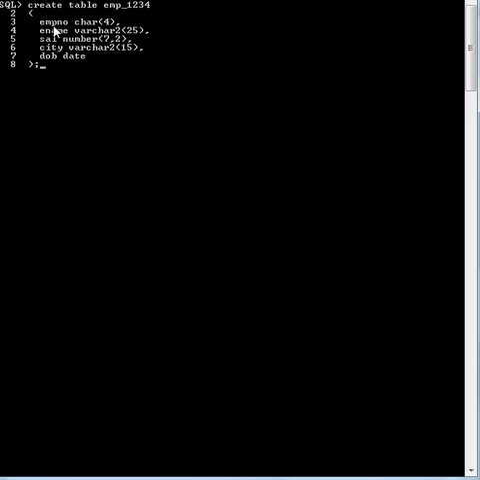These are the names of the columns: emp number, ename, salary, ct, dob. These are the types of the columns and these are the sizes of the columns. At last we have defined the size of the column. In this way we can create a table. After that, press the enter button. After pressing enter, the table has been created.